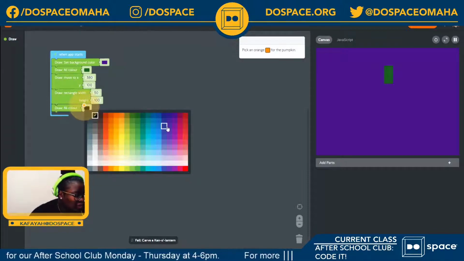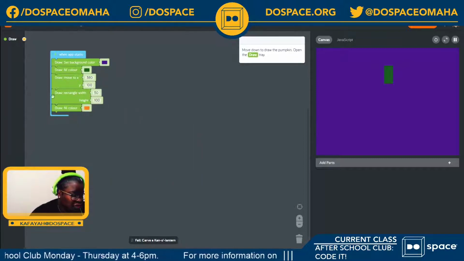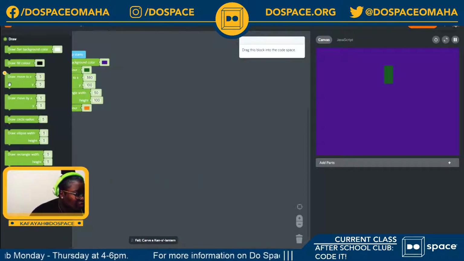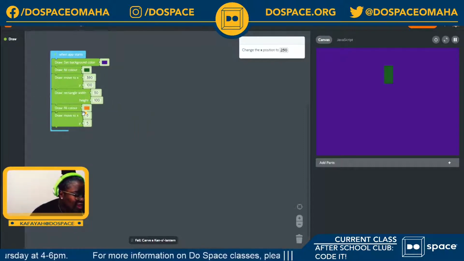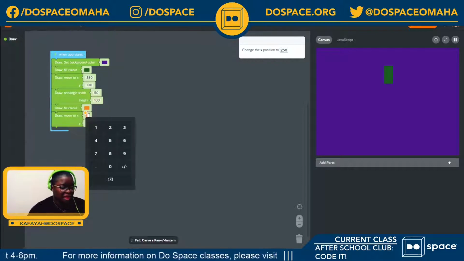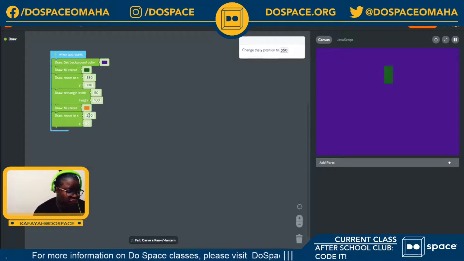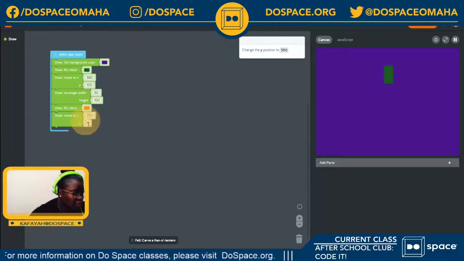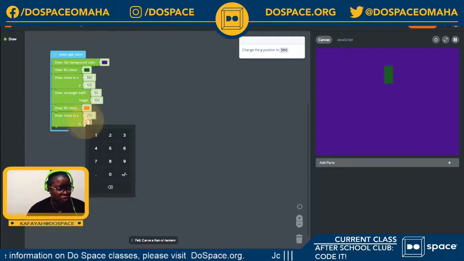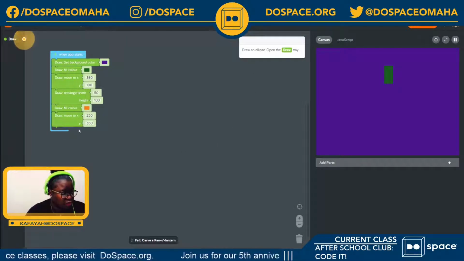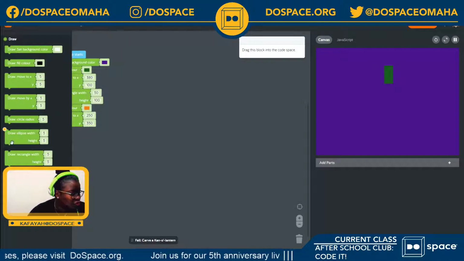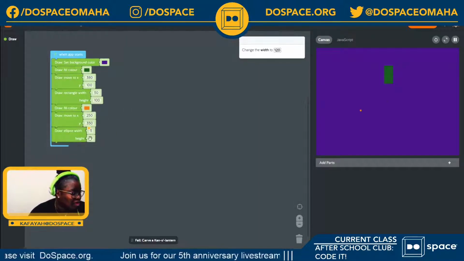So I'm going back into my draw tray and I'm going to pick a fill color for my pumpkin, and let's make that orange, of course. Then I'm going back into my draw tray and selecting. I'm going to change my X position to 250, and my Y position is going to be 350. Now I'm going back into my draw tray. Like I said, we're going to have a lot of drawing.